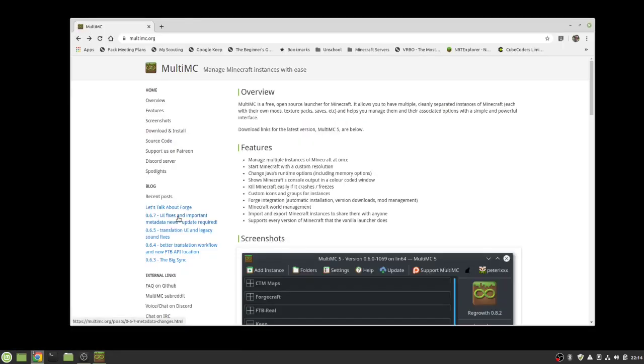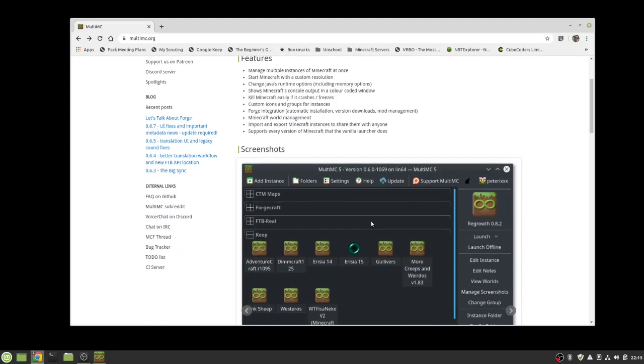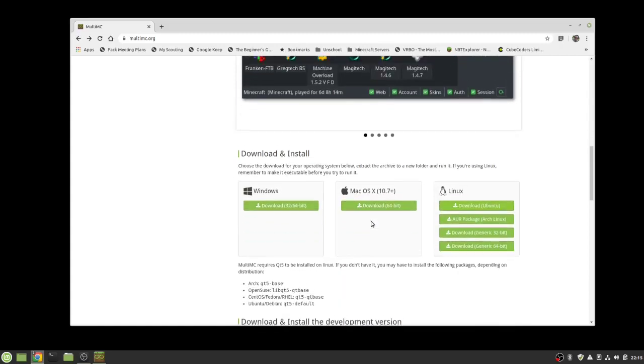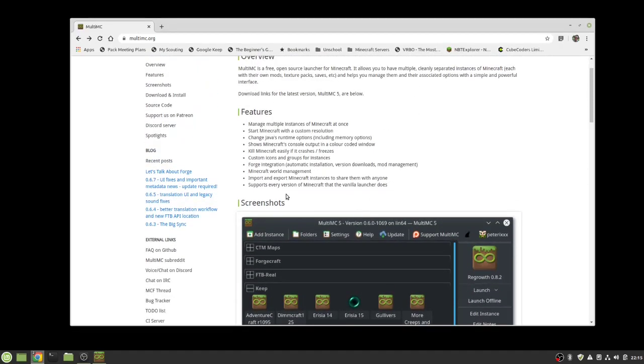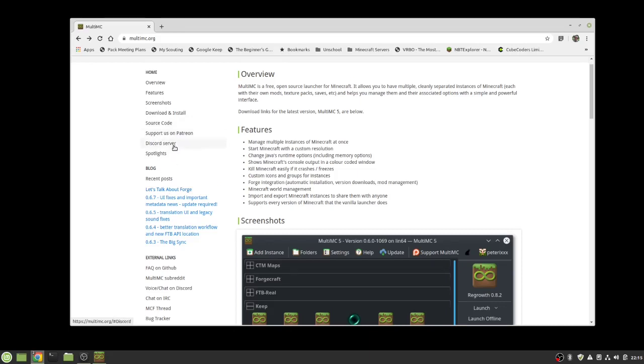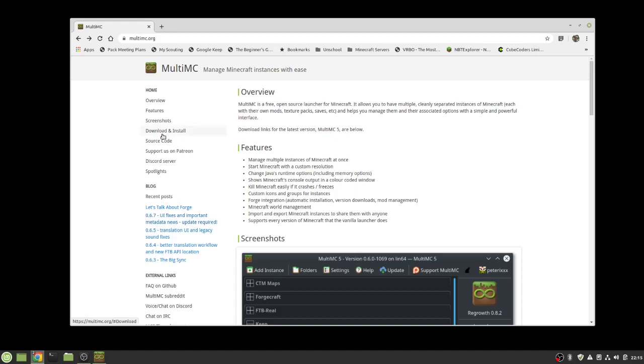So first things first, where do I get MultiMC from? Well, we get MultiMC from multimc.org. So if you go to your browser, type in multimc.org, it'll take you to the MultiMC website. And as you can see from the left over here, you've got overview, features, screenshots. So if you want to scroll through the page, you can get a good idea of what the system looks like and what it's capable of. You can do the spotlights in the Discord server. I would strongly recommend being a part of the Discord server because they do talk about new updates and all that over there. And if you have any issues, that is a great resource for troubleshooting.